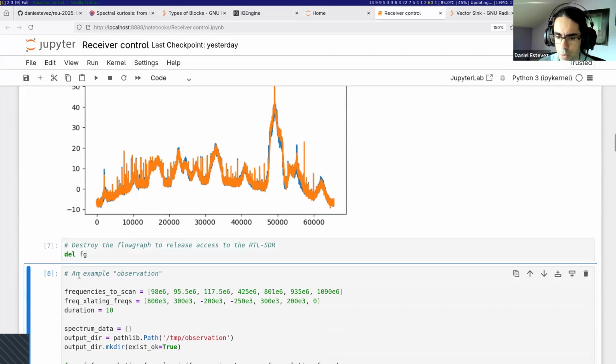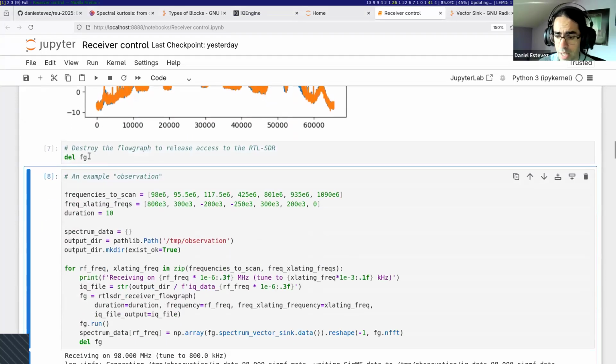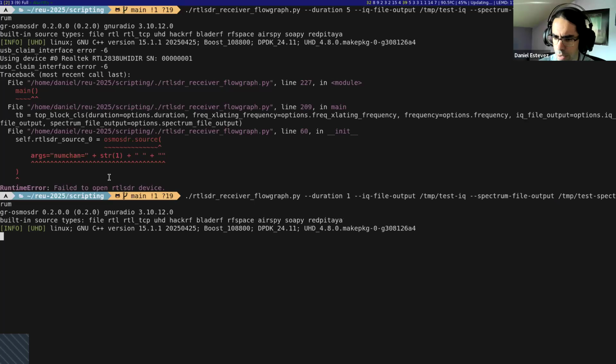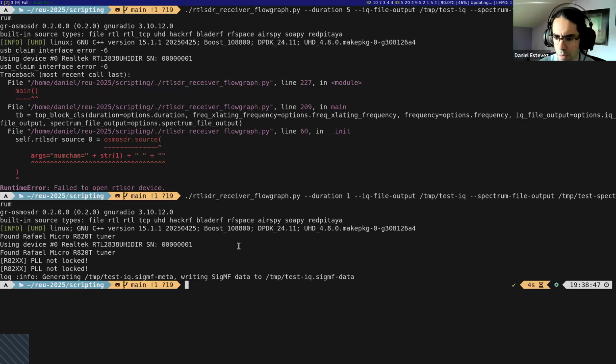We delete the flow graph. This is deleting a Python variable. And then we can do something else with the flow graph. So we can use it from here. Let me do a very short duration to show that deleting the flow graph in Python already releases the RTL-SDR. So this has finished successfully.